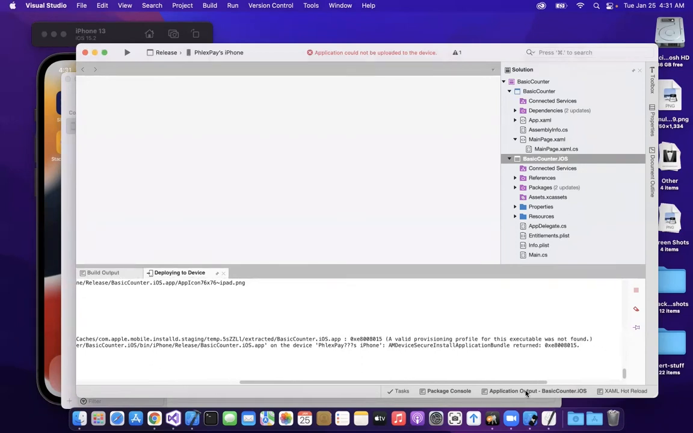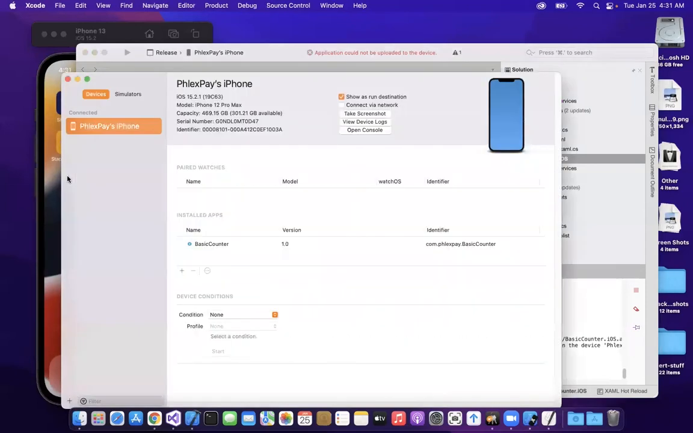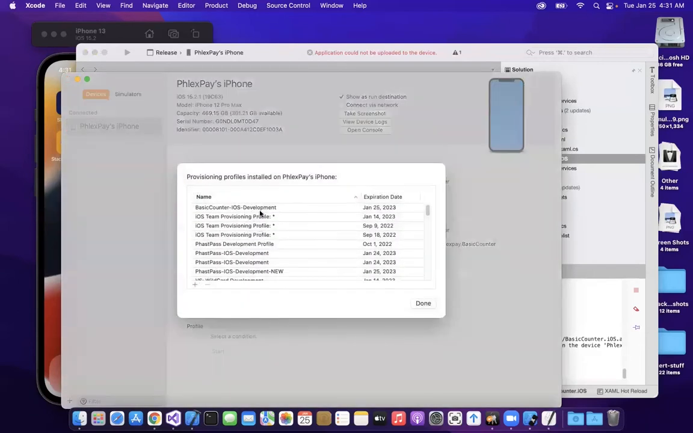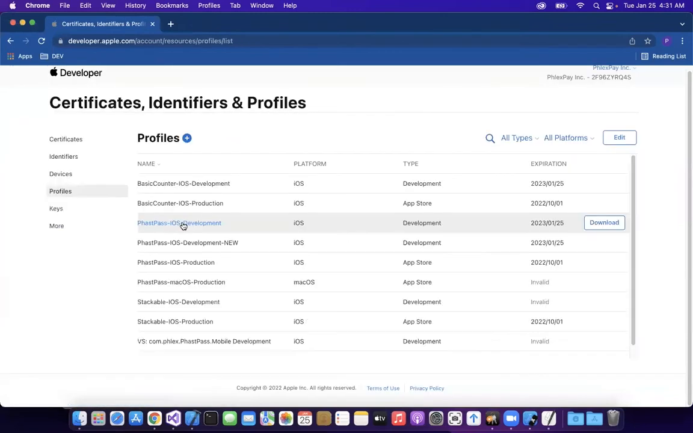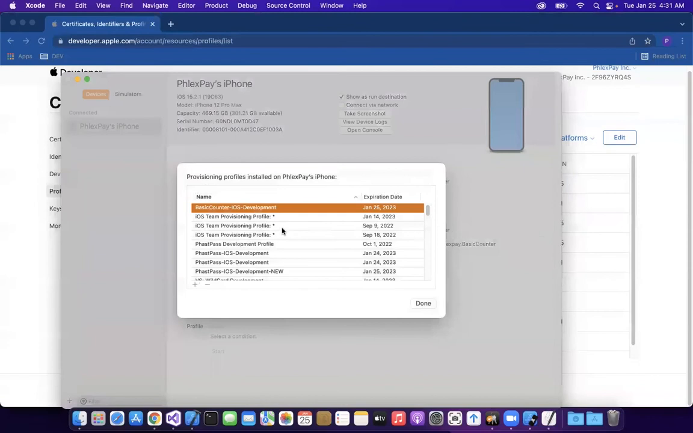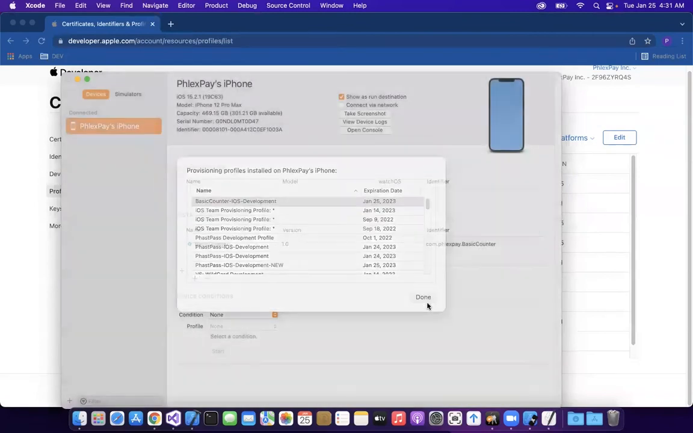Okay, so it could not find a valid provisioning profile for the executable. So let's see what's going on here. Show provisioning profiles. Right, so as you can see, the new provisioning profile was not added. So what if we were to add it, let's just say, because we know what it is, basic counter production, right? So what if we were to add this?